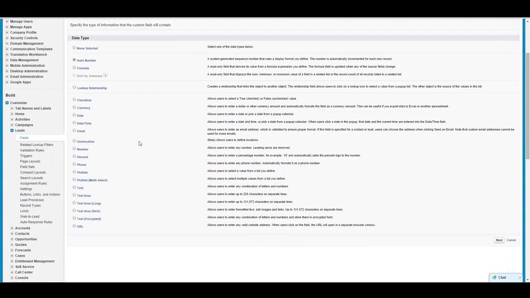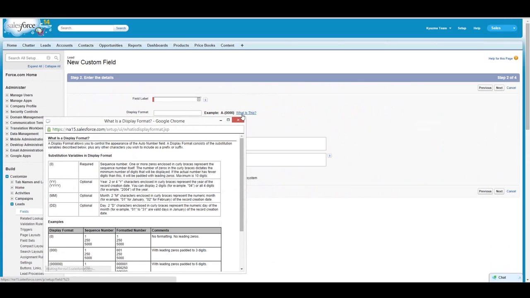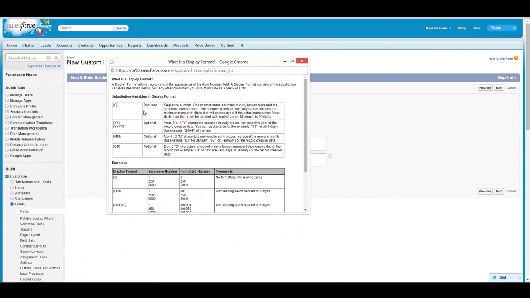So on auto number, if you're setting up a field where you're wanting to keep track of the number of records that are generated, this is how you can use an auto number field. When you go on to the next, it'll again ask you for the field label and how you want to display it. There's a couple different ways that you can go about displaying it. You can do combinations of the day, month, and year along with a sequence.